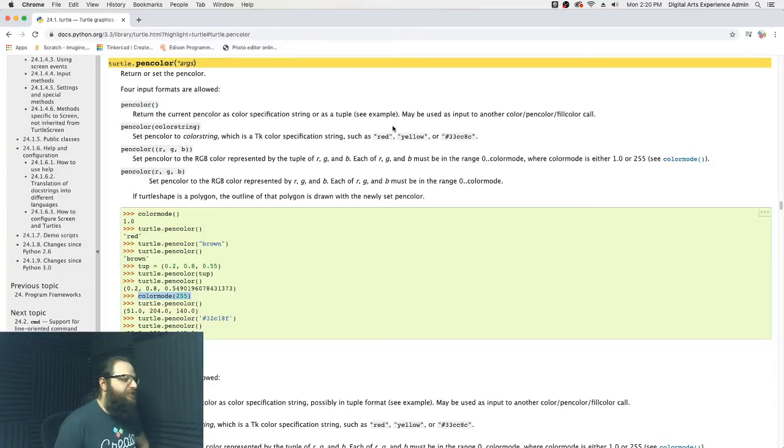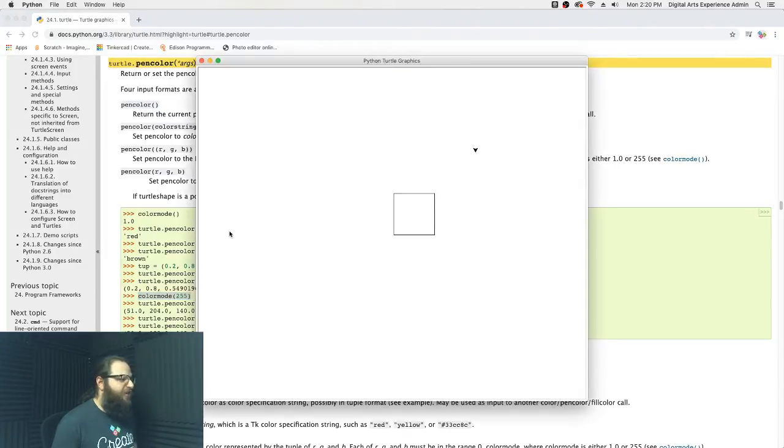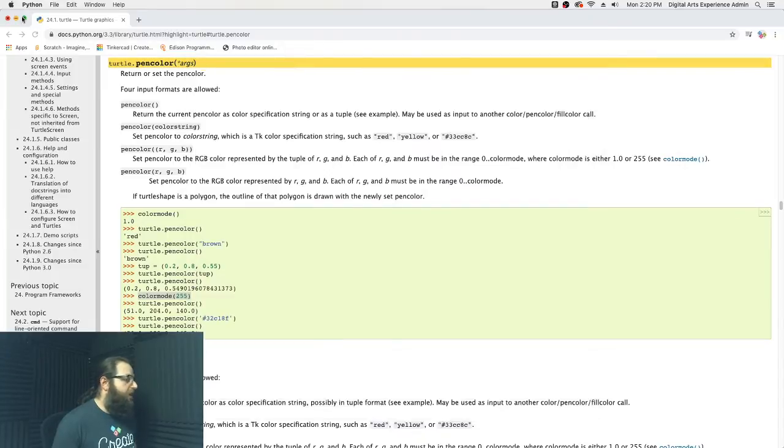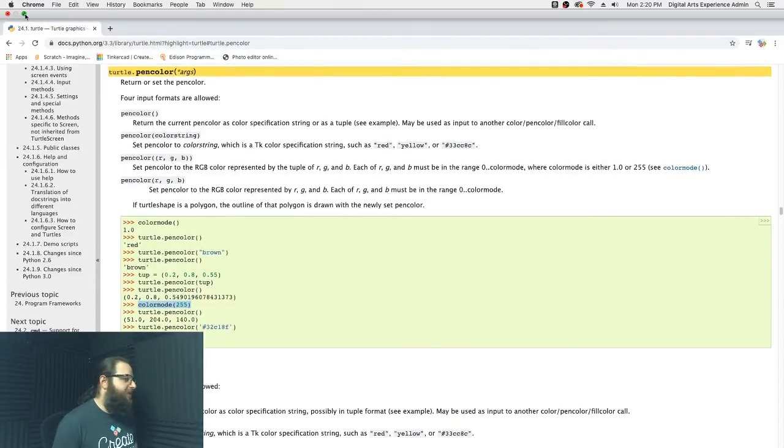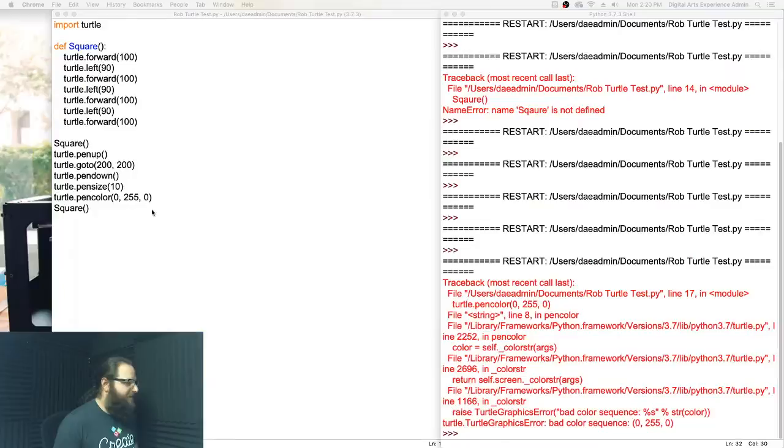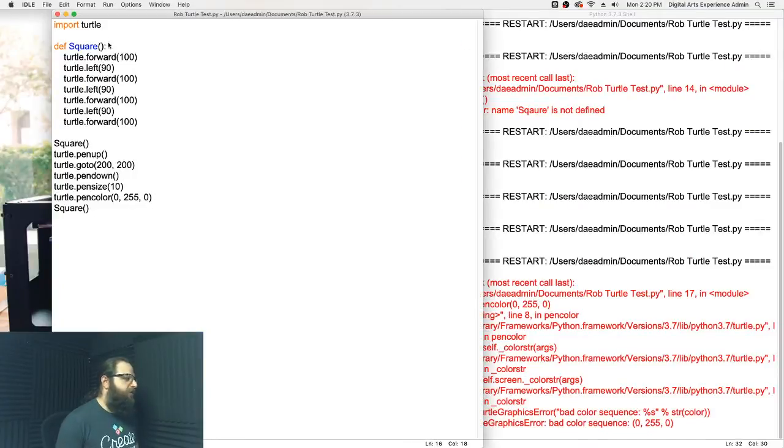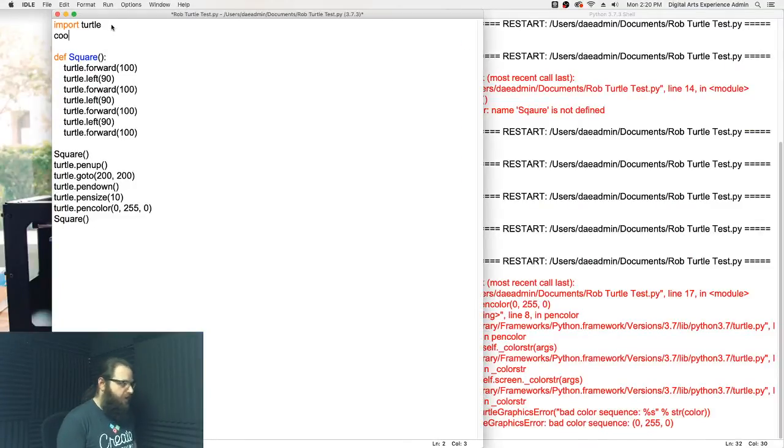I think by default, the pen color function uses a color string, but I need to tell it that I want color mode to be in RGB values, which is 255. So let's try that and see if that works. It may work, it may not. I told you I was going to make some errors with this because I don't always remember exactly what to do. So I'm just going to put color mode at the top because we're always going to do color mode in 255.